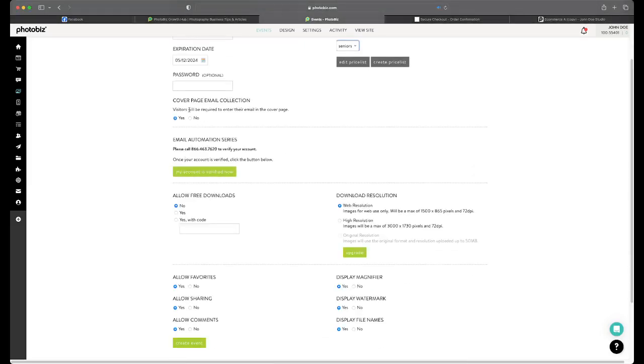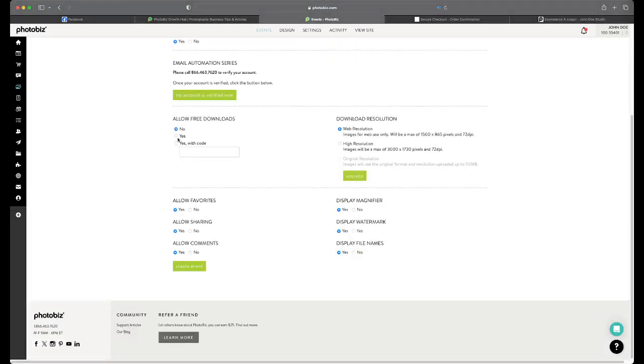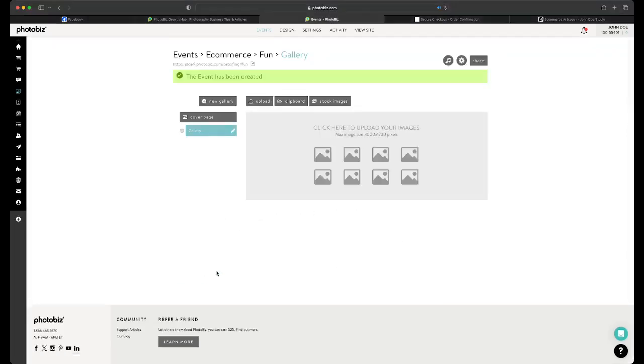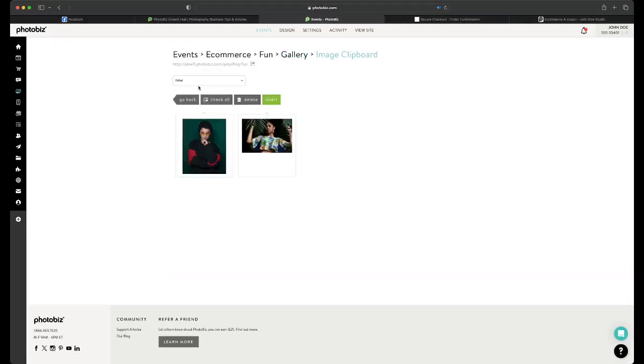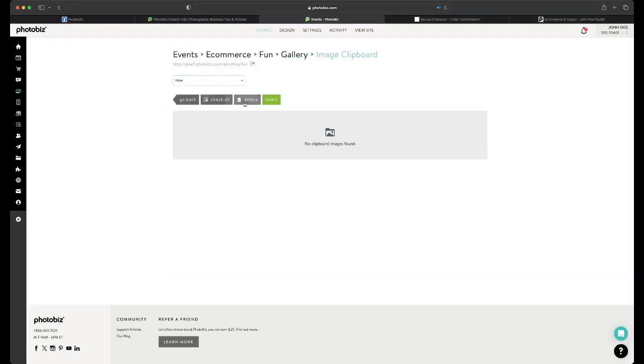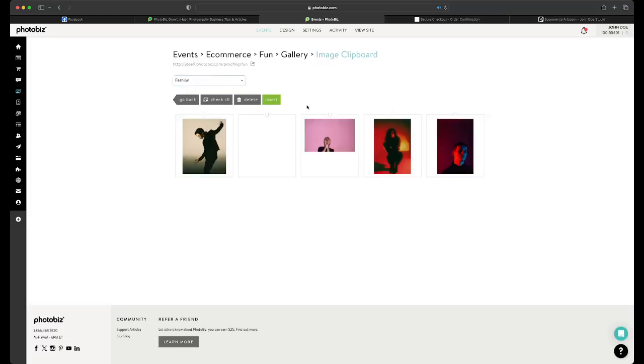And then you can set up all these other things. What you want to allow for free, no free downloads, none of that, because we want them to purchase them. And allow for favorites, etc. So all that's there. We're going to keep that. I'm just going to select images from our clipboard. So let me do that real quick. These are the ones we're going to have available so people can purchase. How about that? All right.